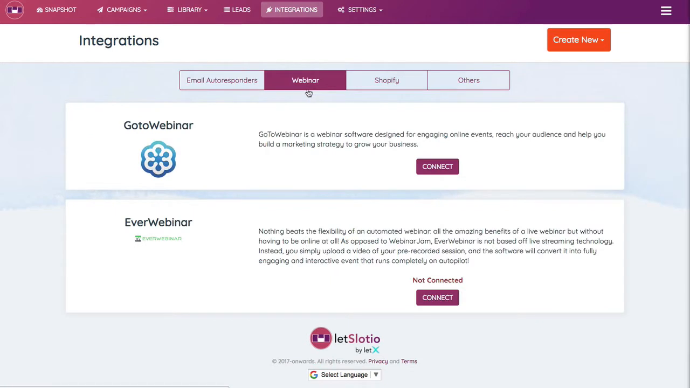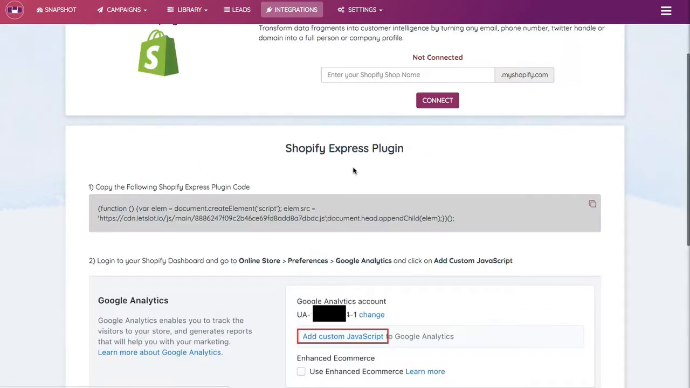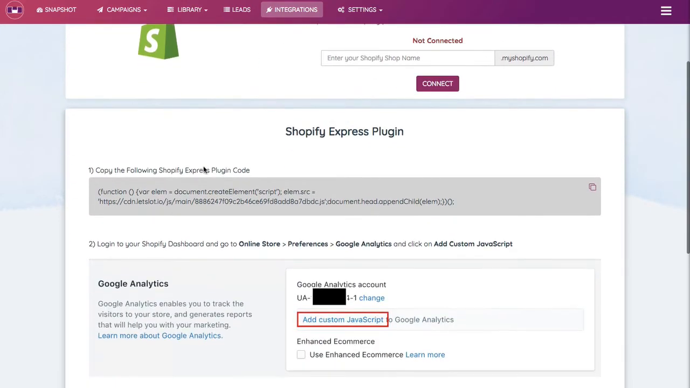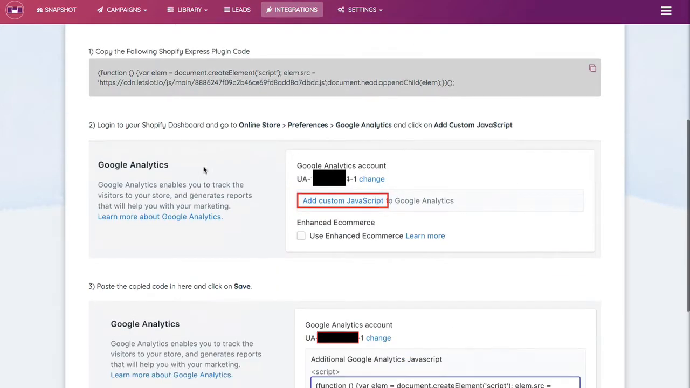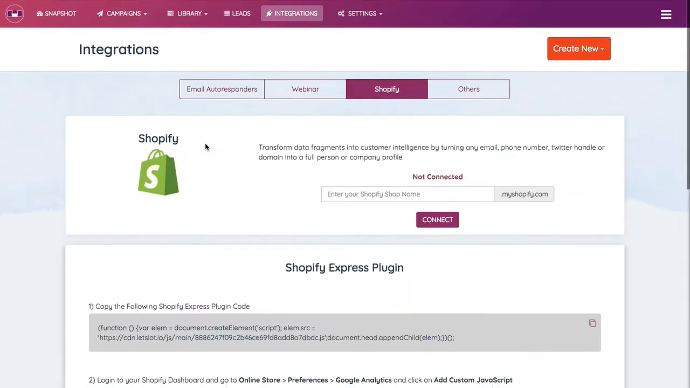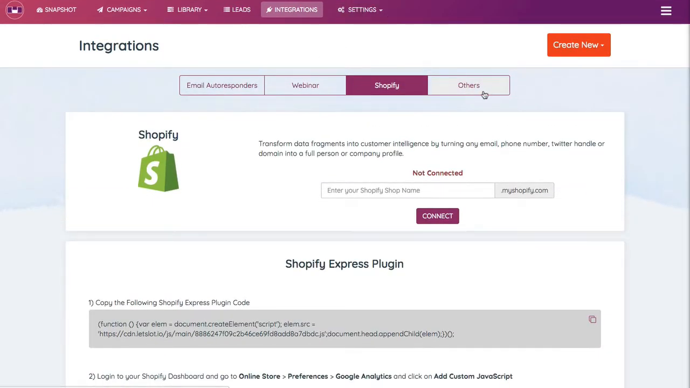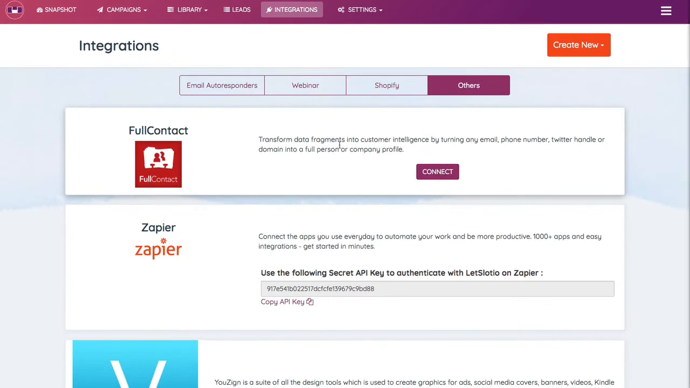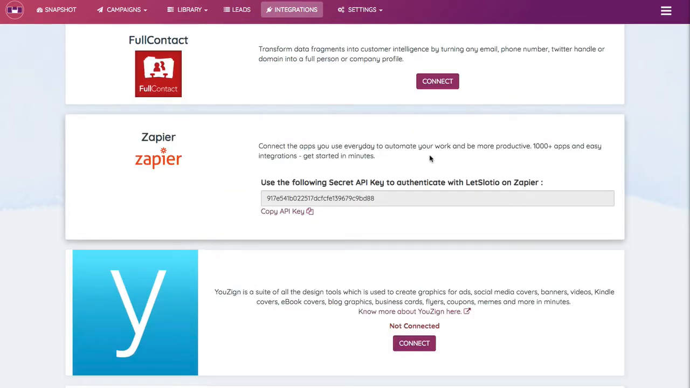You can also have webinar, so GoToWebinar and EverWebinar integrations. Shopify. You can also connect your Shopify store to this, which is pretty cool, and a place for your Google Analytics to go. And what they also have is FullContact. I believe that this integration is only available, I think, in one of the upsells. So just make sure you keep your eye on that. But all the rest, I believe, are included on the front end.